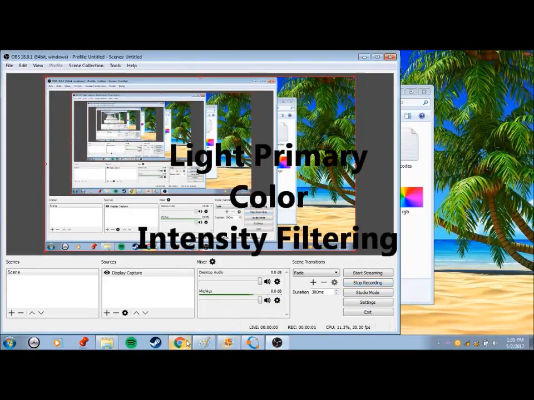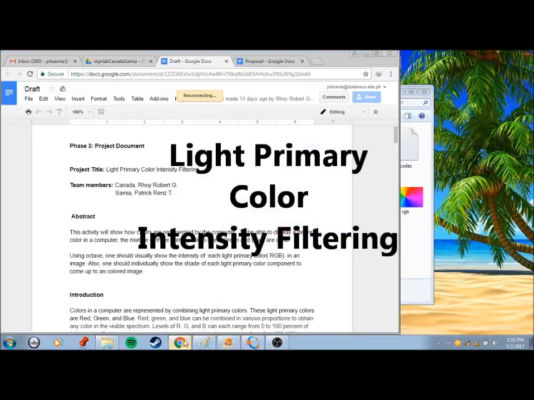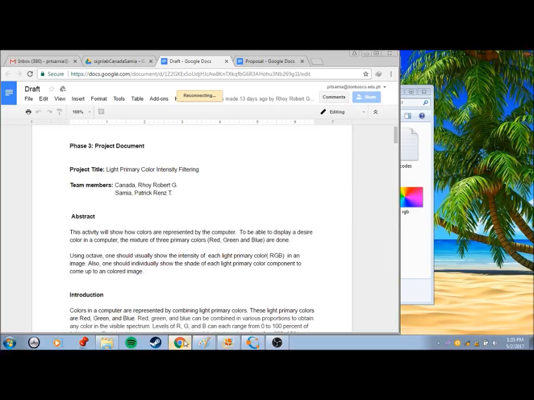Alright, guys, this is Roy Robert G. Cañada and my partner, Patrick Rensti Samya. We are here to present our project in our beloved subject, Sign Lab 2017. This is our project entitled Light Primary Color Intensity Filtering.